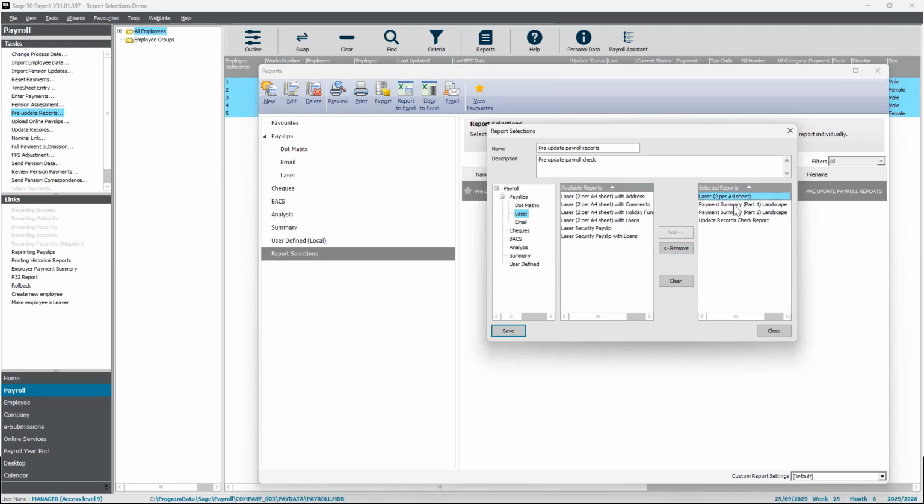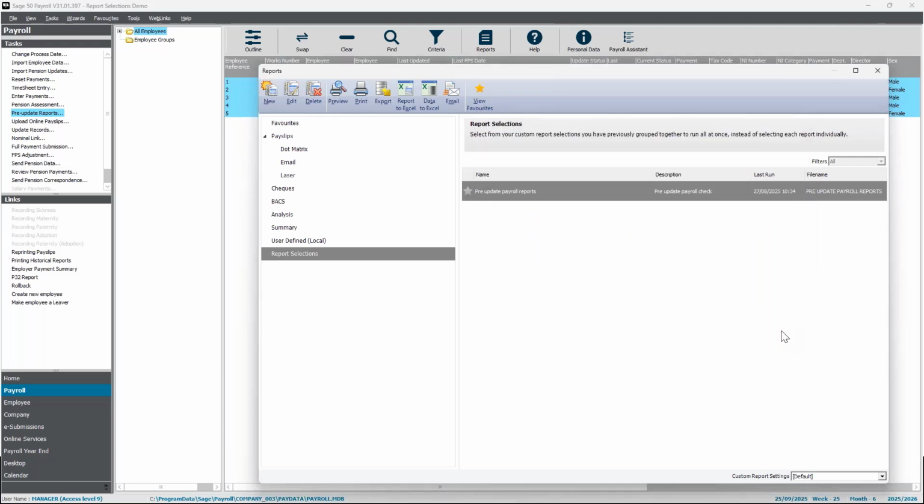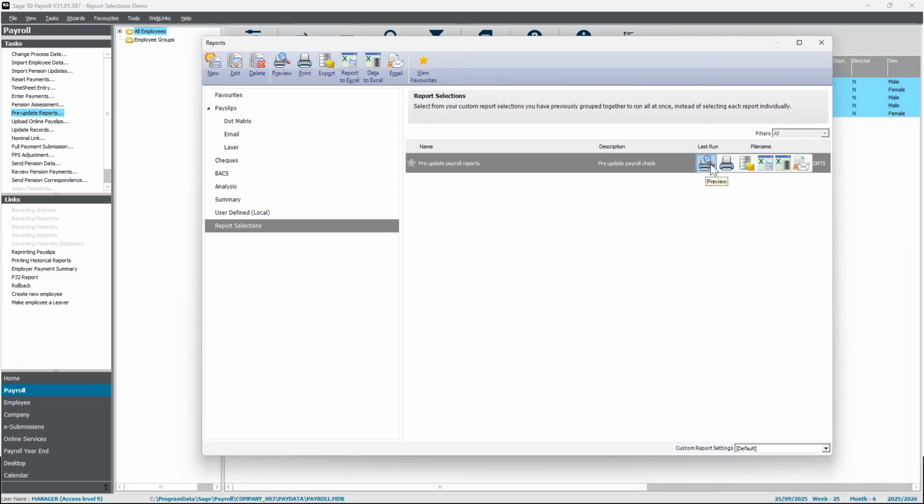Now, once you're happy with what's in your selected reports over on the right-hand side, you just want to hit on the Save button. Now, this window doesn't actually close down automatically once you save it. So once you have hit on Save, just remember to click Close as well, and that'll bring you back to your report selection screen. What I'm going to do now, I'm just going to preview this pre-update report selection, just so we can have a little look and see what it looks like.